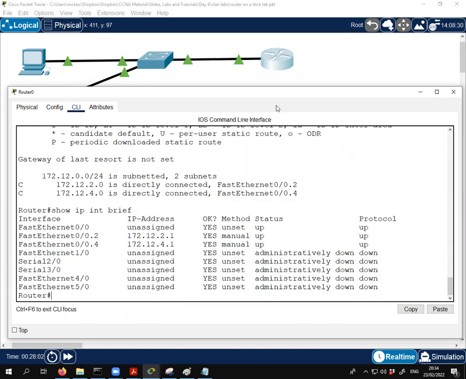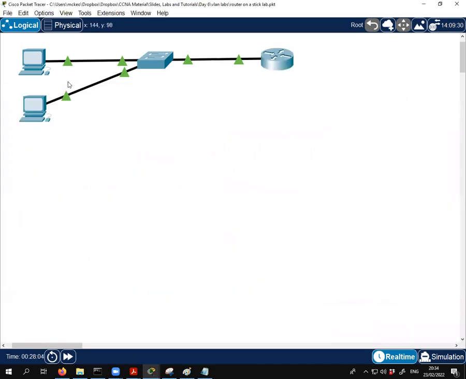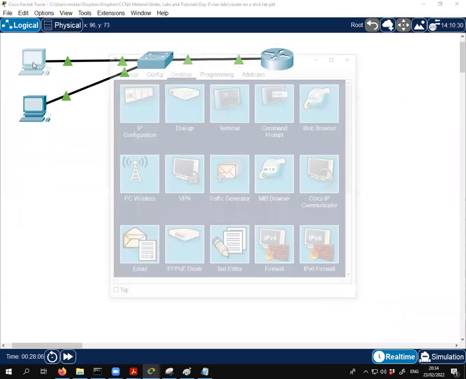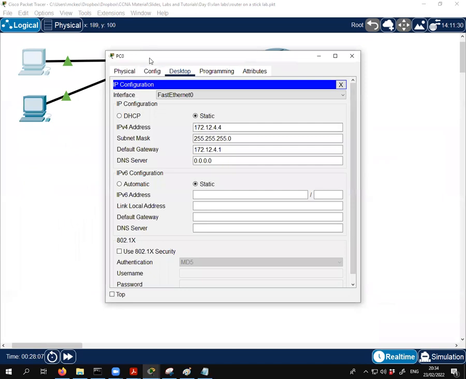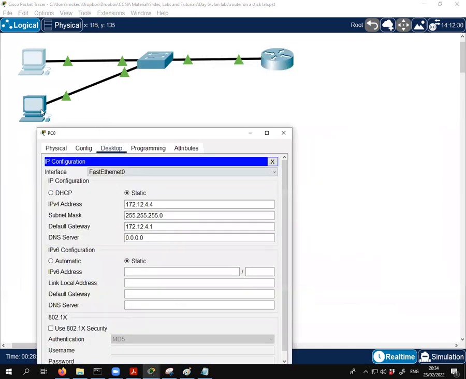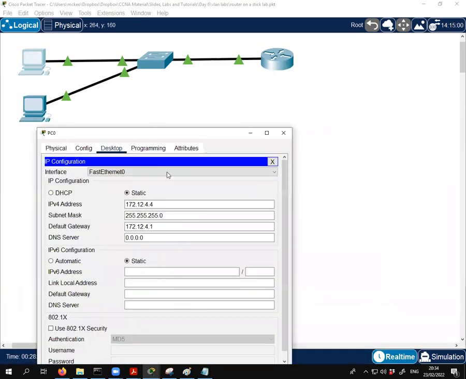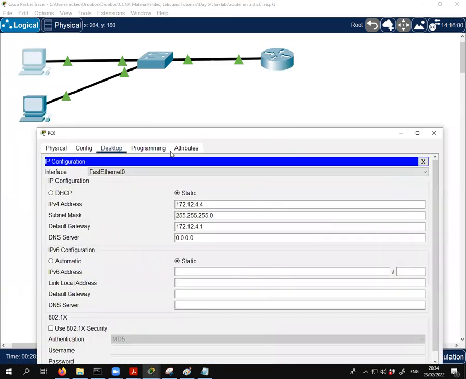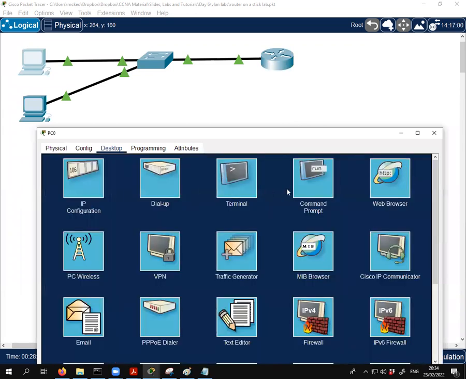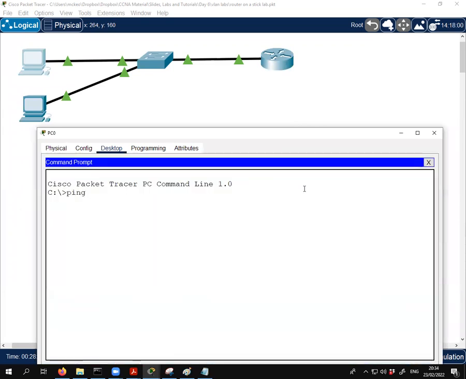Okay, are we ready to go? Are we finished? We'll go back to the PC. Can this guy here ping this guy, 172.12.2.2? Let's go. Oh, Graham, yeah. Let's have a look. Ping -t 172.12.2.2.